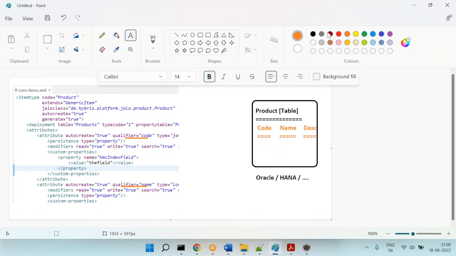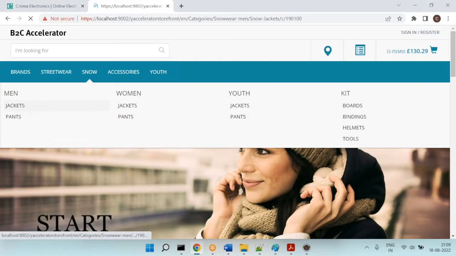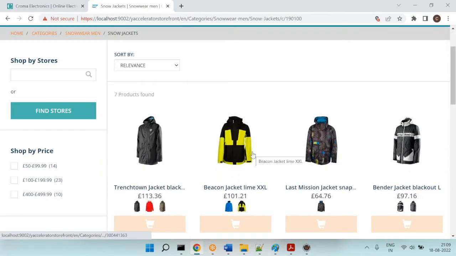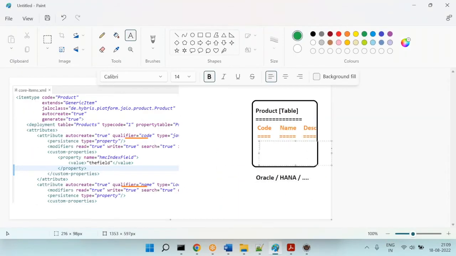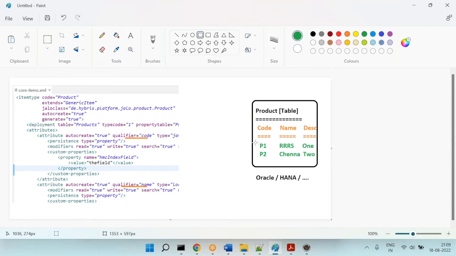Now, in this you have the products, meaning records. What are the products we have? If you go here, let's say I click on the jackets. This is one product, this is one product, like that. Let's say product code is P1 and name is ABC, description is 1. Product 2, let's say name is RRS and description is 2. Like this, you have the product table design, and this is the data. This is the product table data.